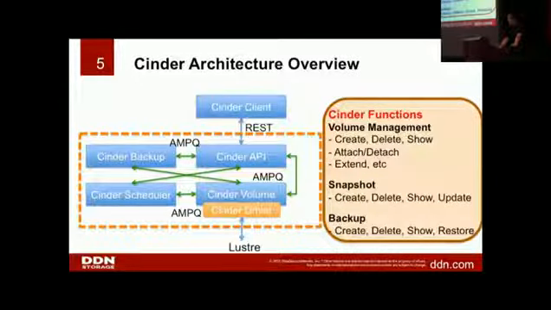This is the Cinder architecture in general, not only for Lustre. In this simple picture, the Cinder client, which means the CLI or the GUI, sends a volume management request using the REST API. The Cinder API receives that request and validates it. Once the request is validated, the Cinder API puts all the requests on the message queue.